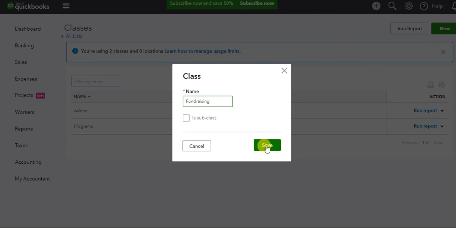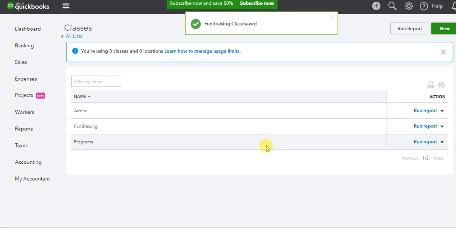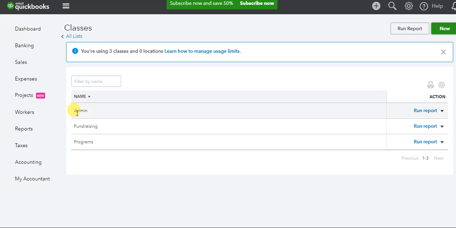These are the three categories that the IRS requires to be reported on your 990 form, particularly the expense side of these. But because we have classes, QuickBooks will allow you to run profit and loss statements under each one of these categories. Now we're going to add some subclasses.